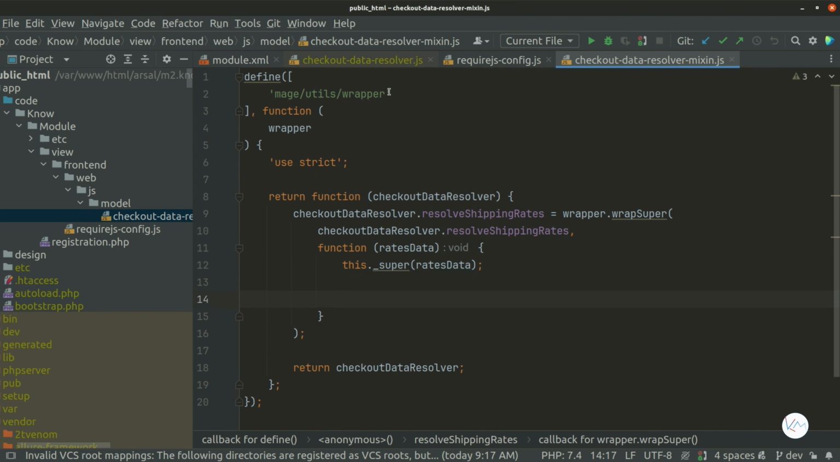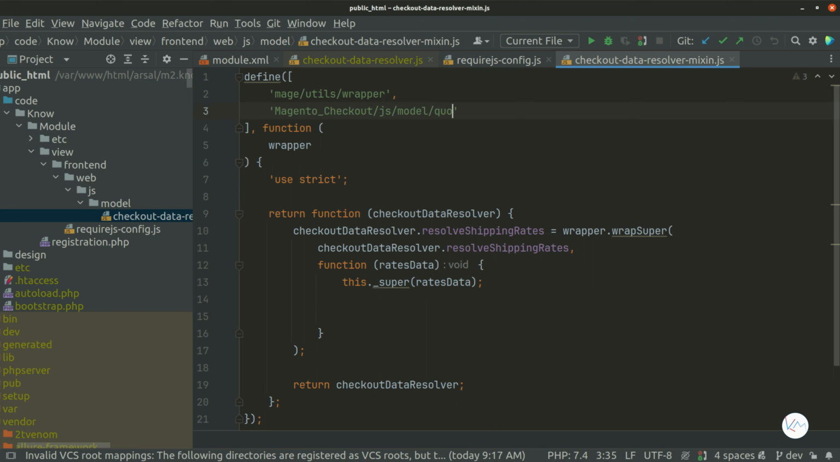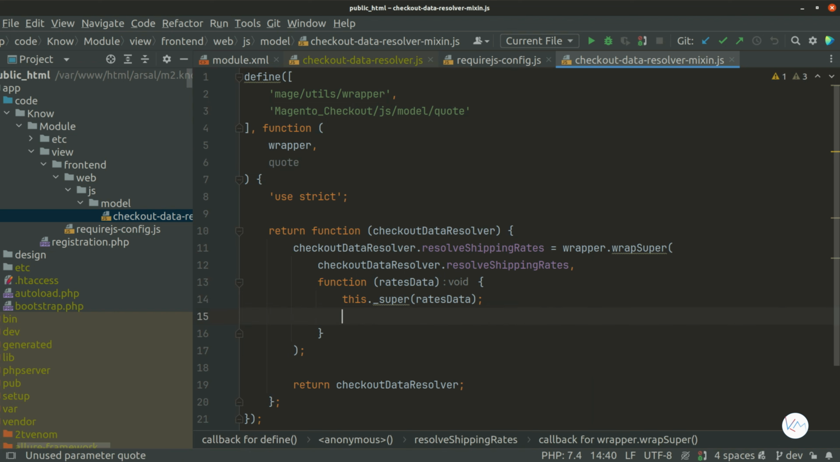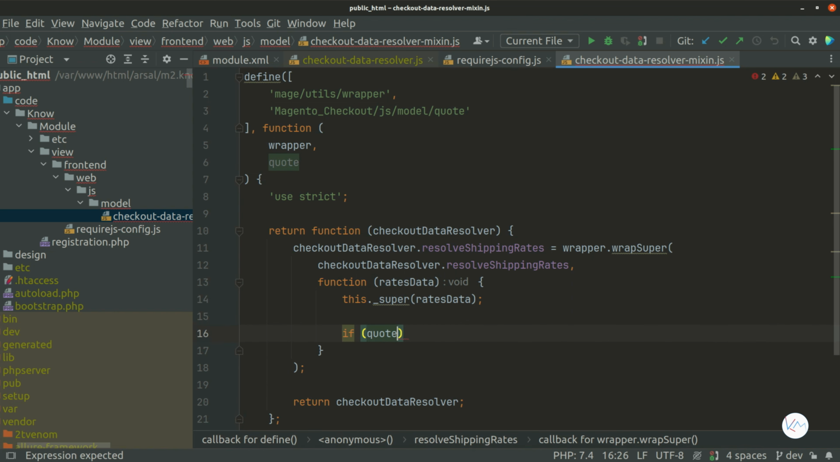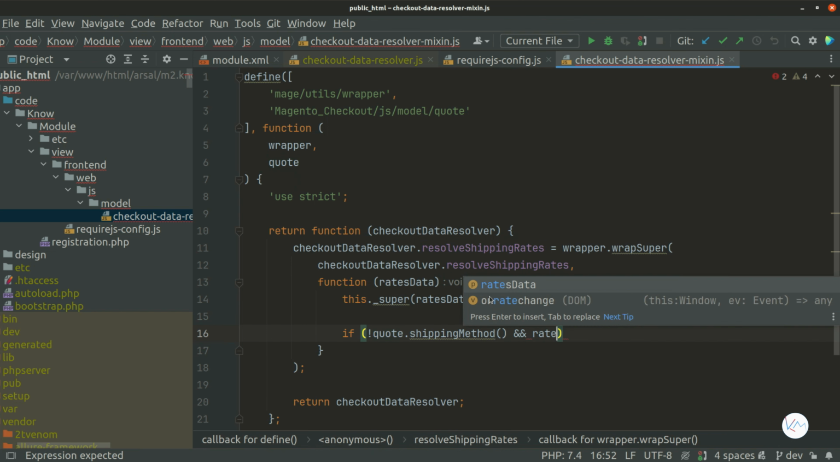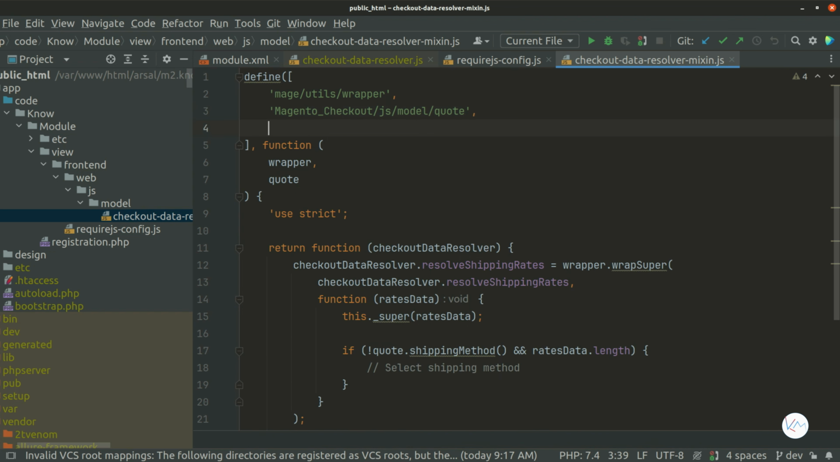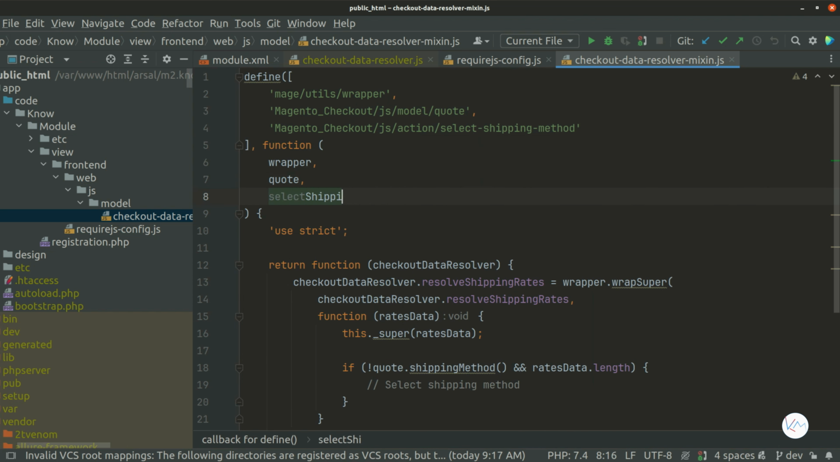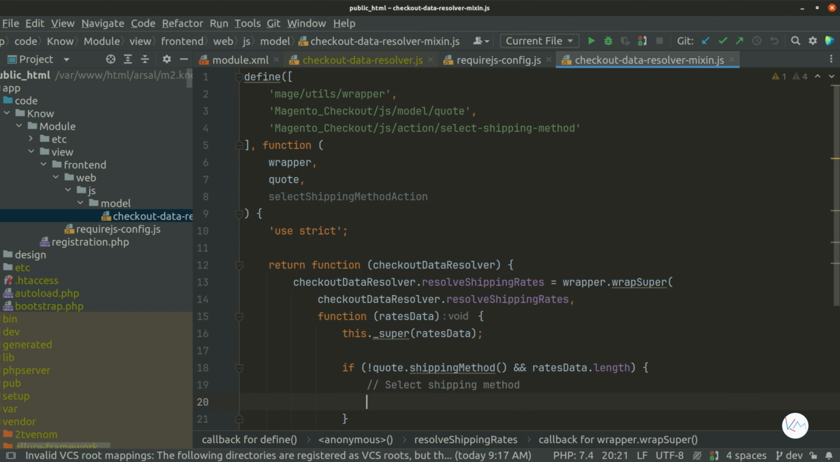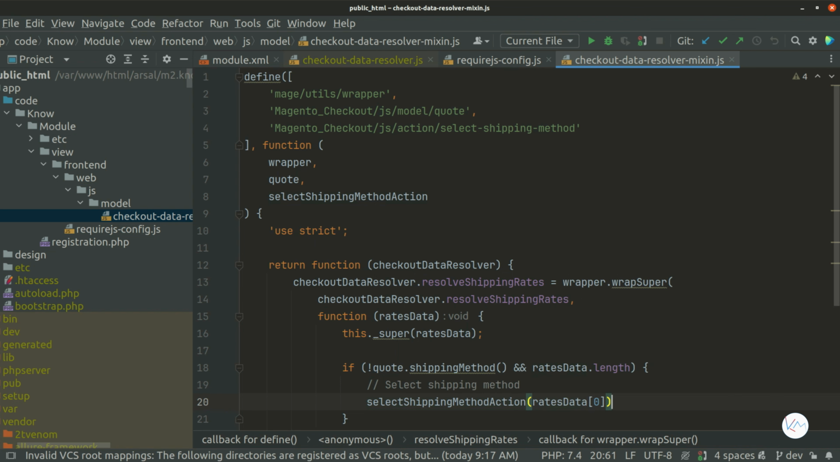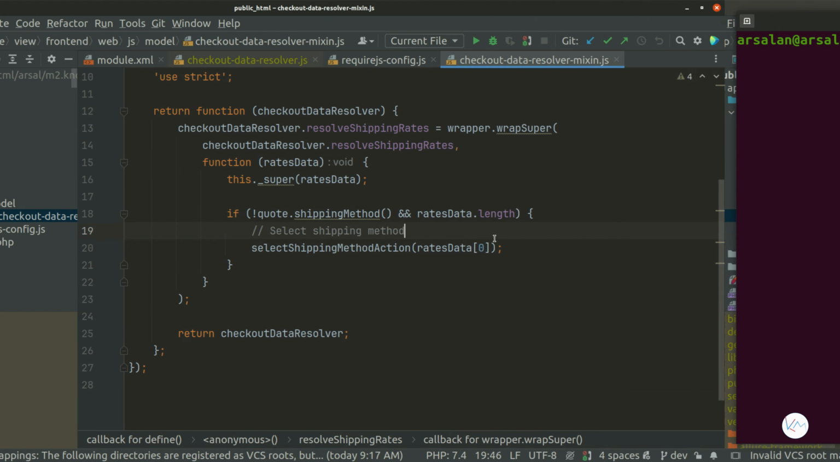Next, we need to check the selected shipping method information. So add the checkout quote dependency. Add a condition to check if shipping method is not selected and rate data has items. Then set the first shipping method from the available list. To select shipping method, we will need to import the select shipping method dependency. Call the select shipping method action function and specify the first item from rate data. This will set the shipping method object to code.